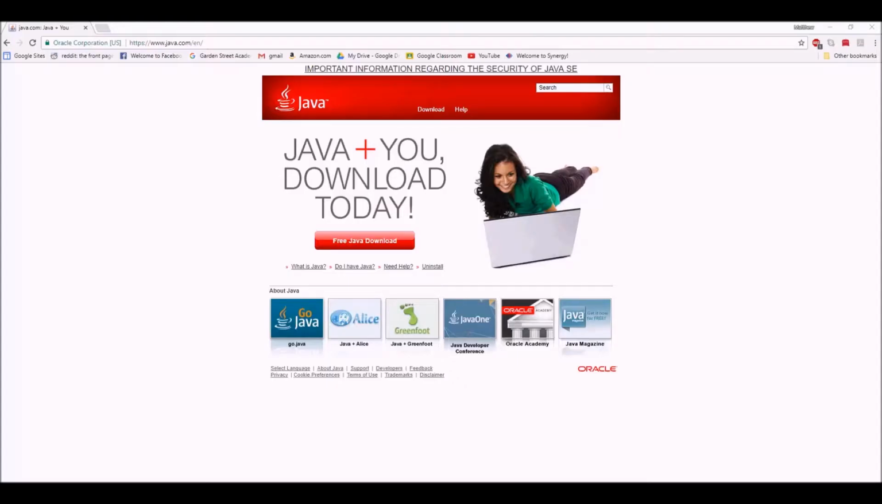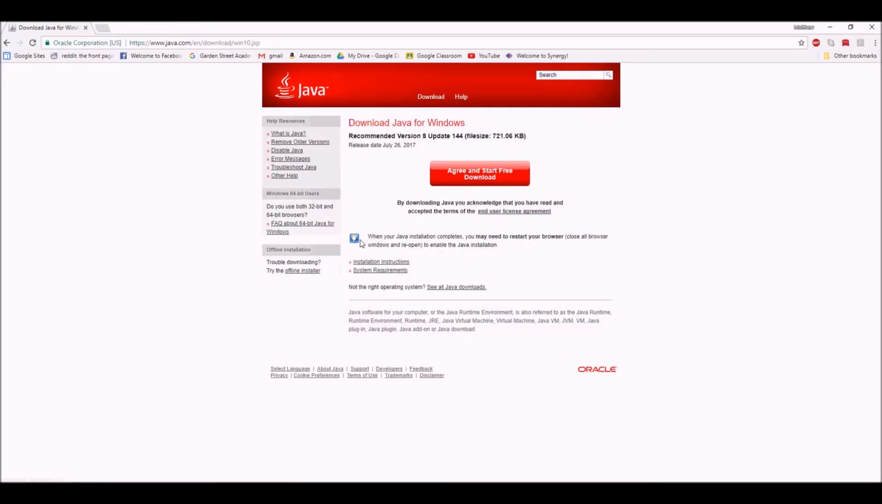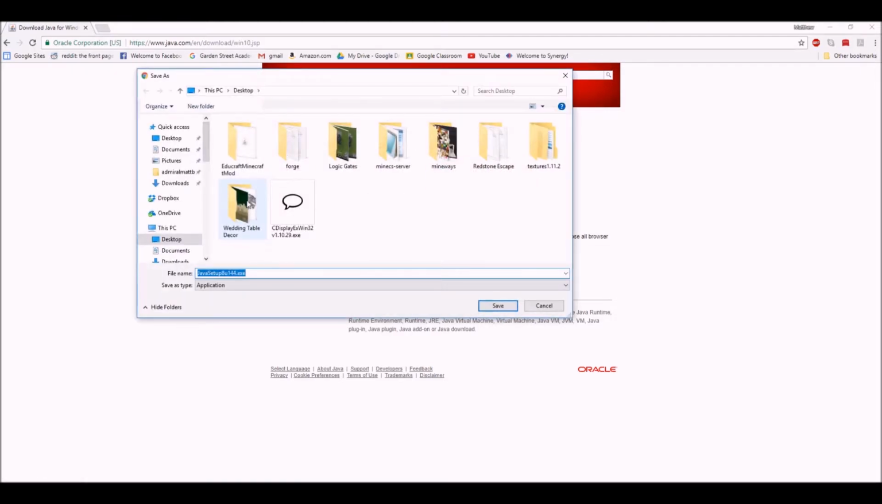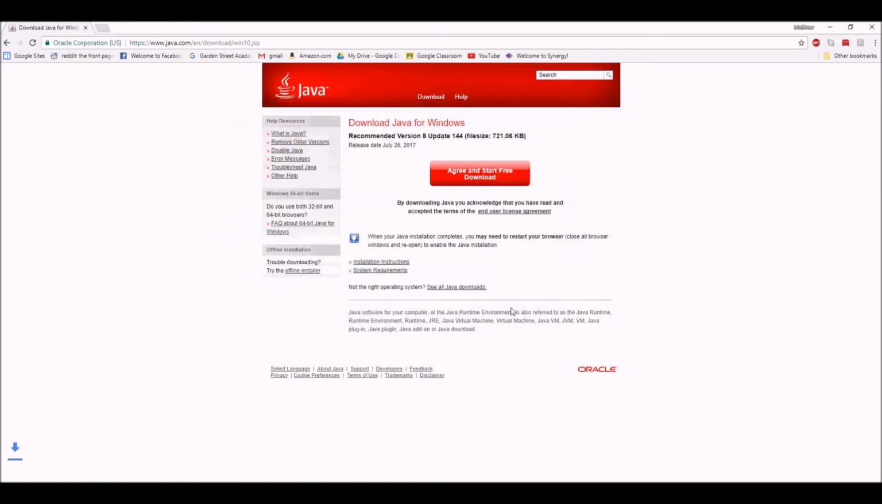Back to the browser, and we're going to go to a really simple www.java.com. And while here, you just click on free Java download. Whatever system you have, agree and start free download. Whatever system you have, it doesn't matter. I'm going to save it to my desktop.